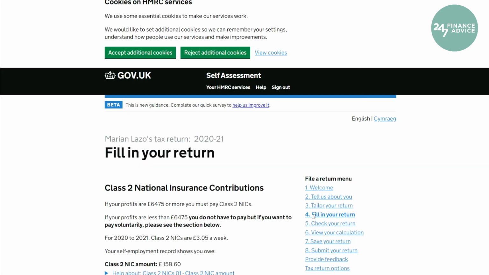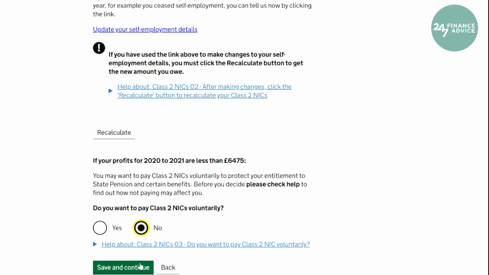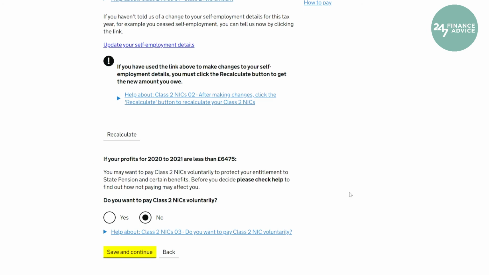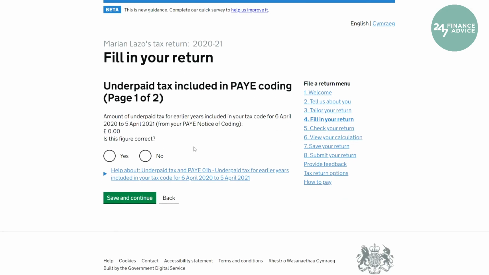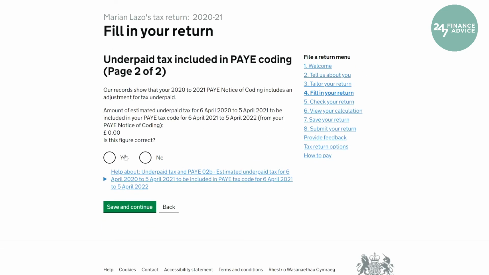You will then be asked if you want to pay voluntary Class 2 national insurance contributions in case you don't exceed its threshold, and that will be up to you to decide. One of the benefits of making voluntary Class 2 contributions is if you want to claim maternity allowance or other benefits in the UK. Please ensure that the figures provided in the next questions are correct. If so, make sure you tick the yes box.